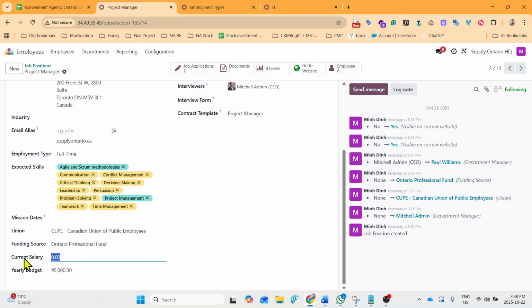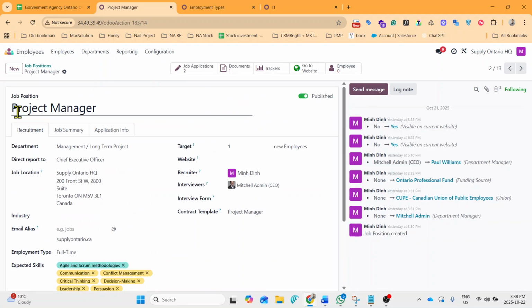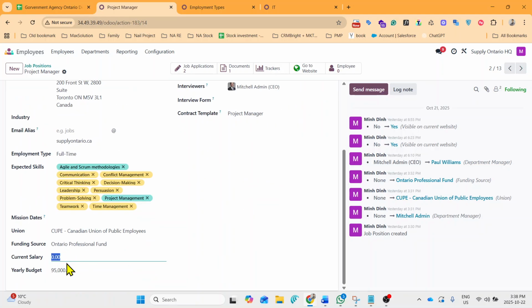For the current salary, I did not do it, but basically it will gather all of the employee salaries under this position and put the number here, just for some analytical data and dashboard later. And yearly budgets is just a number input, so they can input any number here. Just to compare: if the current salary is under the yearly budget, it's good. If it's over, maybe something is wrong here, right?